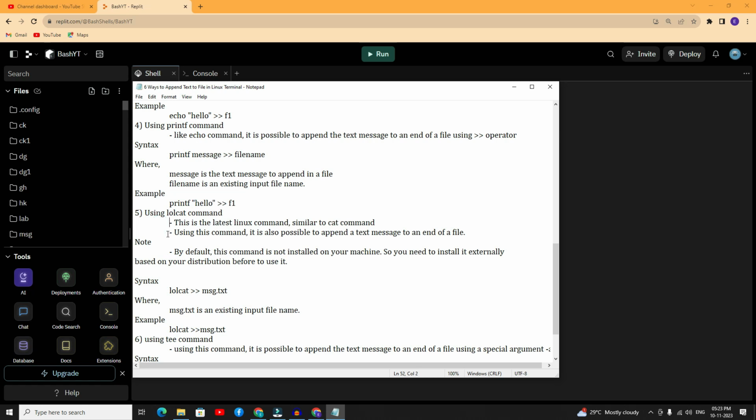And the fifth one is the lolcat command. It is a latest Linux command like bat, and it supports operations similar to the cat command. So whatever operations are possible using the cat command are also possible with lolcat. Additionally, it provides two important features. One is text animation, which is possible with the lolcat command. And by default, lolcat will display the output in rainbow color, unlike the cat command. So these are the two important features of the lolcat command.